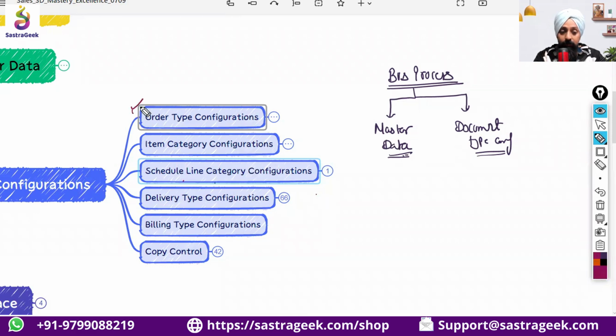Your order type configurations would be controlling a lot of things. A lot of parameters they have given in the order type configuration, which you would be able to fine tune, and based on that, you would be able to achieve the results which the business is asking. Business is asking, my sales order should not be created if my quotation is not there. It should always be with reference to a quotation. Or I should be having an immediate delivery, a rush order.